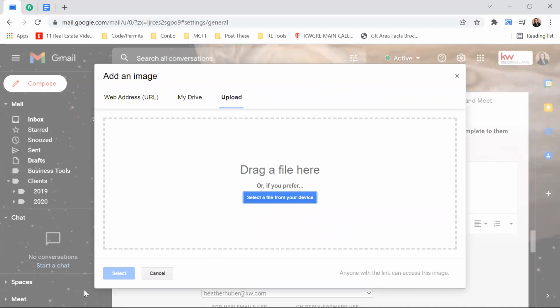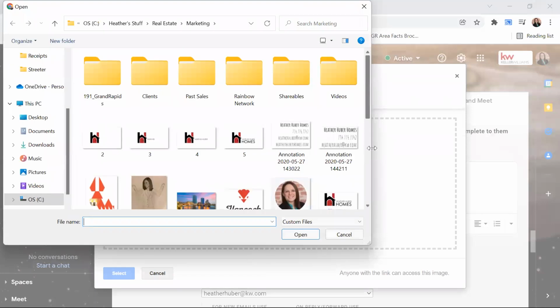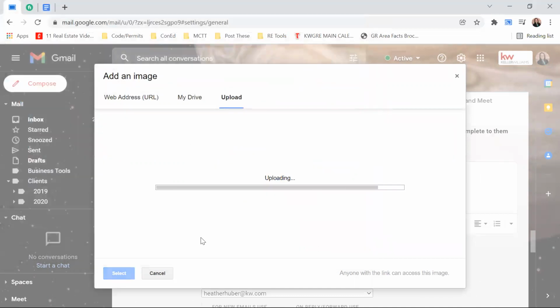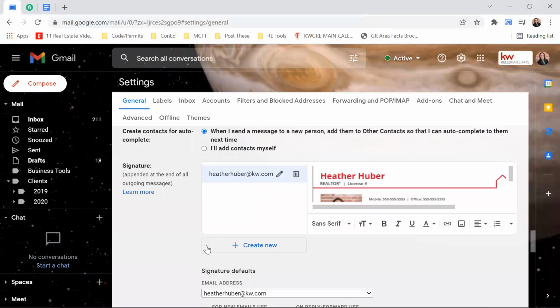You can drag a file here. If you still had it hanging out down here at the bottom of your screen, you could just drag that in, but I don't. So I click select the file from my device. And then for me, they all automatically went to downloads. So there's my Scott Leroy one. There's my command one. I'm going to put that one in there. Open. And there it is.